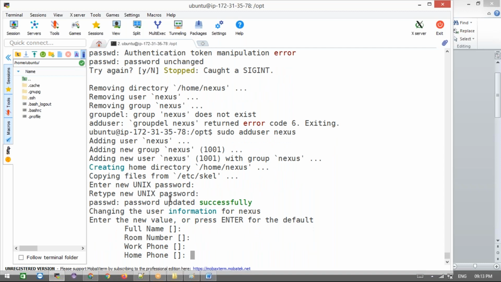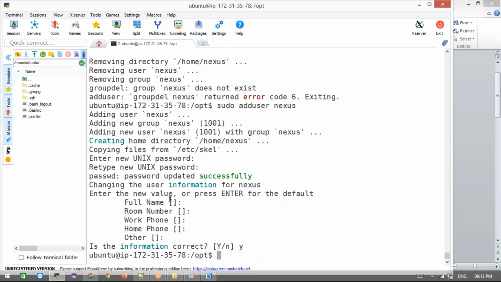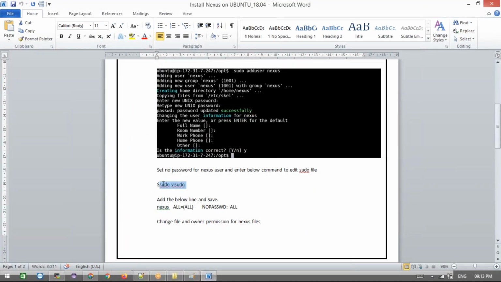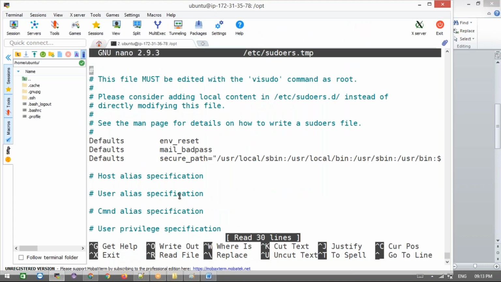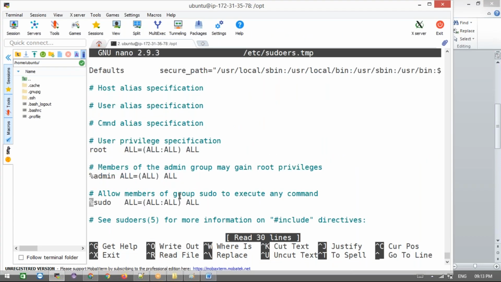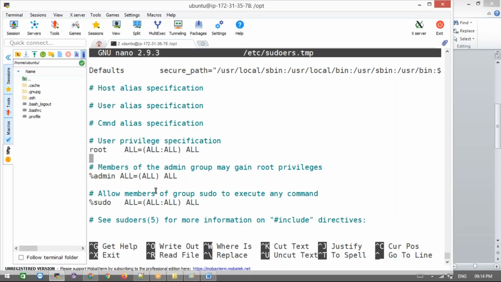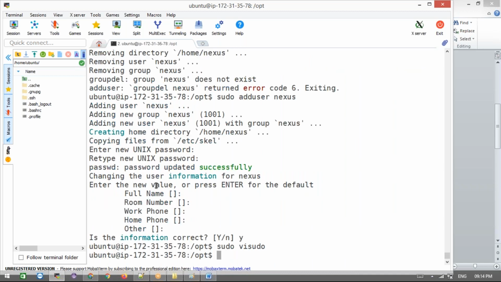Full name, phone number, enter, yes, then enter. Okay. The next, change the password for the nexus user and add this nexus user into the sudoers file. Here I'm going to add a line, you can add it, without asking any password for this user, no password for this user. Okay, this is an editor, Control X, Y, yes, save it.